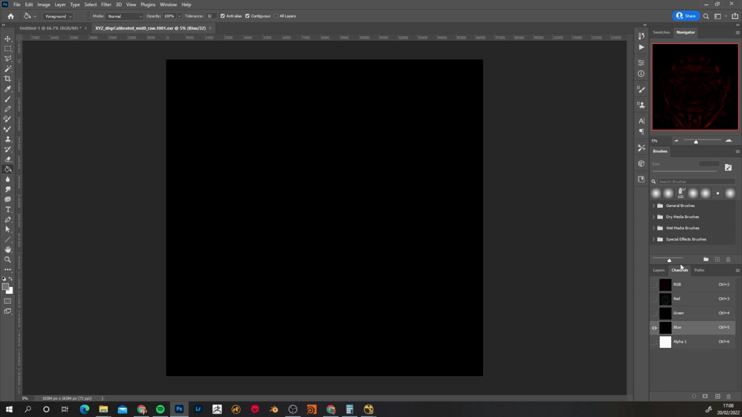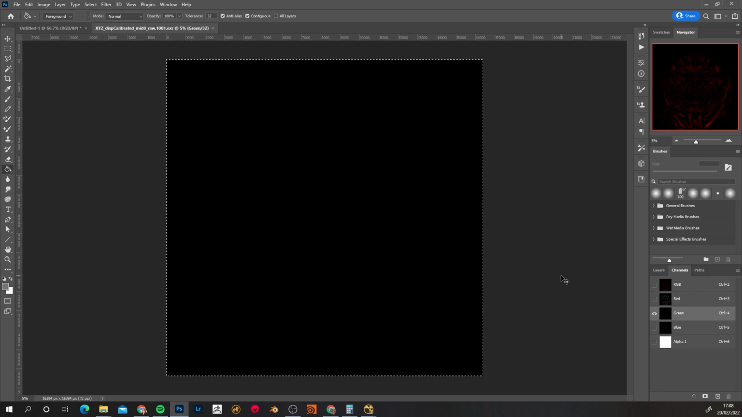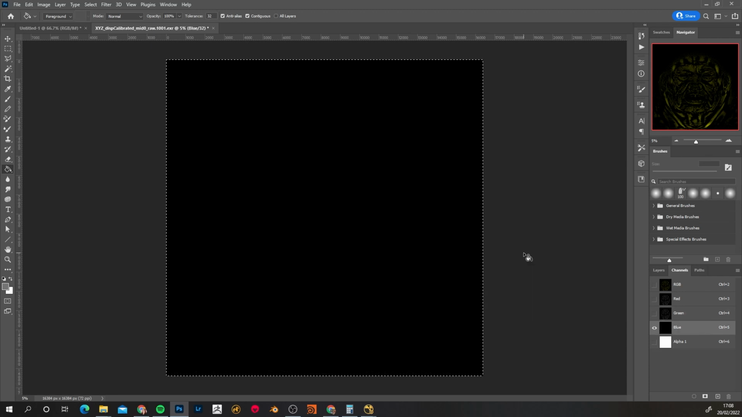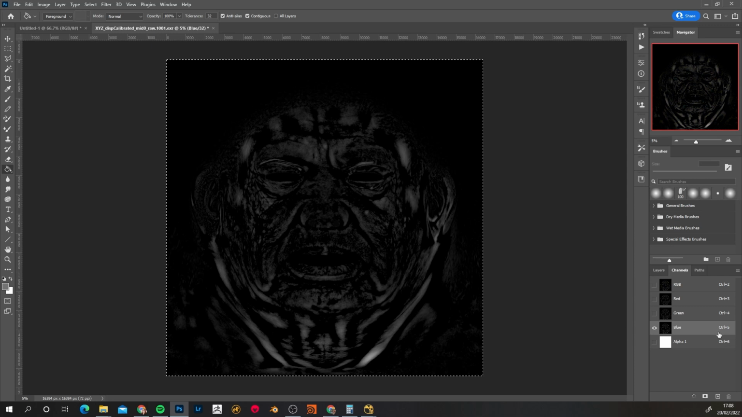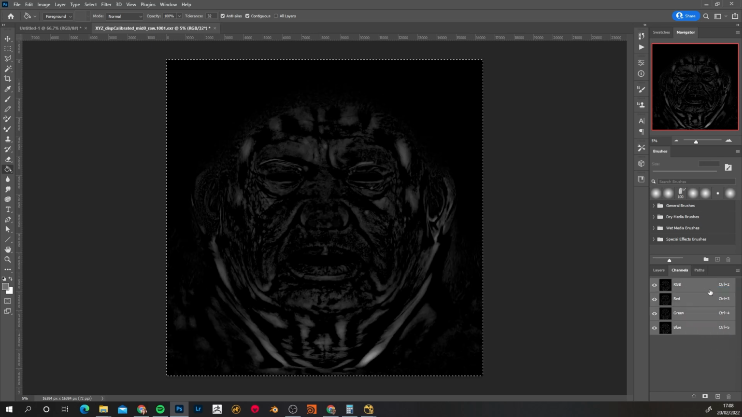So we come into channels here, click on the red channel, Control A to select all, Control C to copy, come into the green channel, Control V to paste, blue channel, Control V again to paste. And then before we move away from the channels palette, we want to come to the alpha channel here and delete that channel. And then you can see the information is in all the channels now.